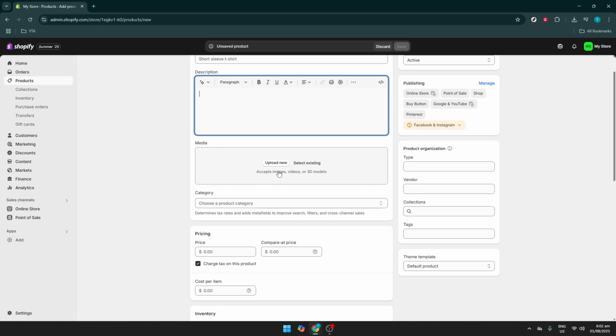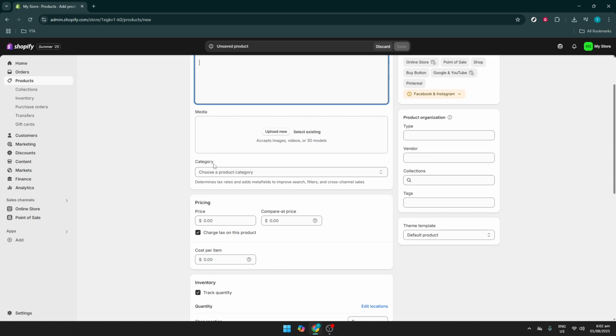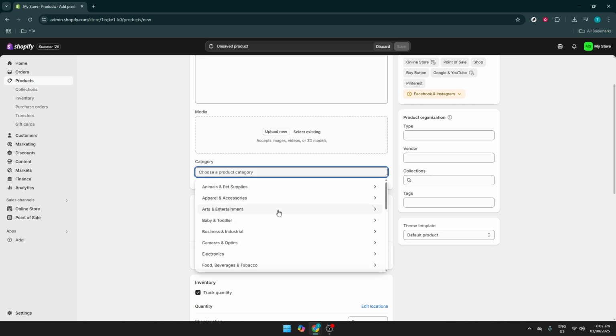Following this, you'll need to assign your product to an appropriate category. This aids in organizing your inventory and makes it easier for customers to navigate your store. Choose a category that best fits your product type. If necessary, create a new category to better accommodate unique items.